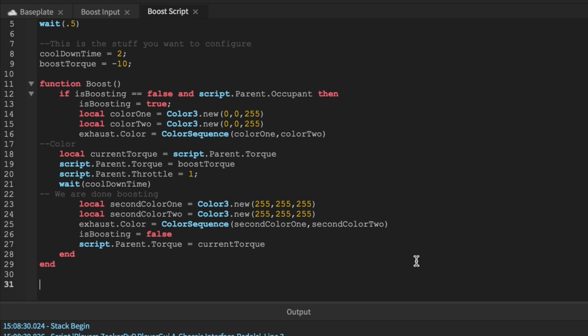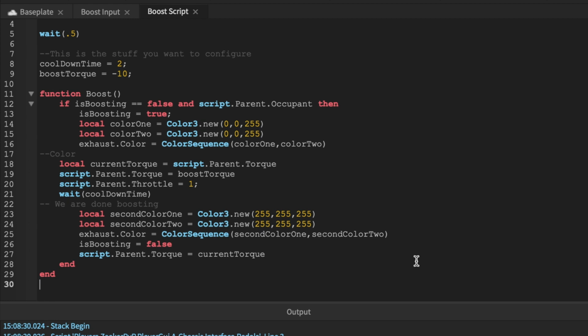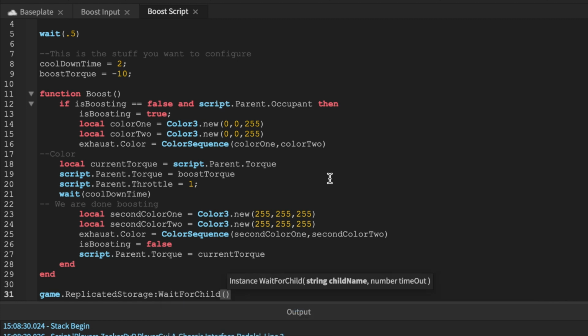And one thing I forgot to mention, before we go and test this, we need to call this function. Because a lot of you right now are just, okay, let's head in there. But nothing's calling this. So we need to connect the shift input to the boost function. So we're going to say, wait for child boost. I'm going to say on.